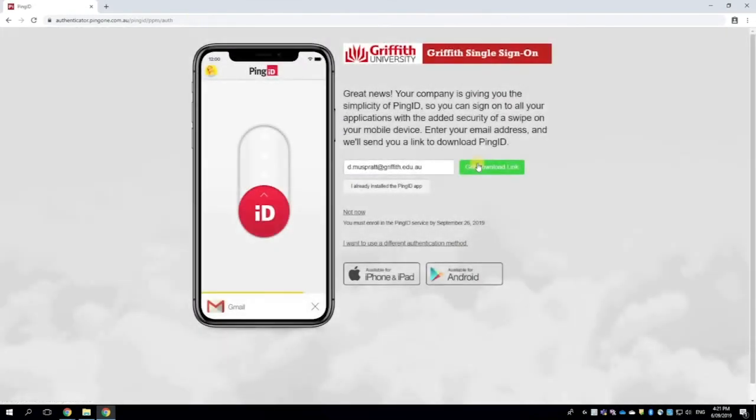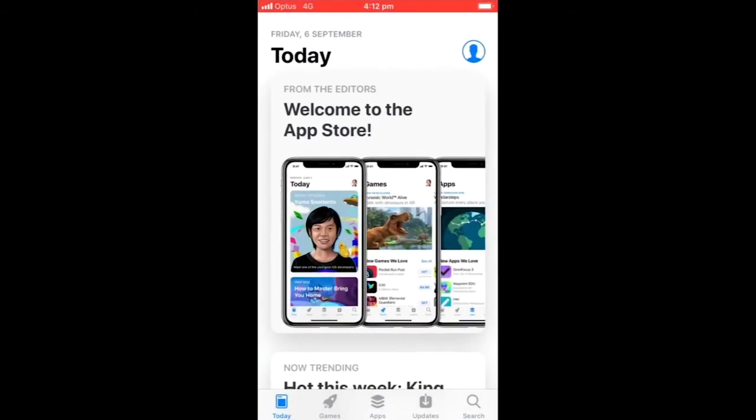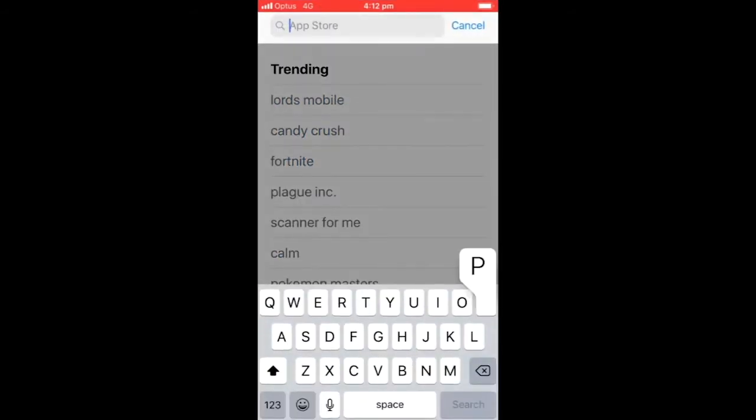When the next screen appears, which is prompting you to install MFA, you need to select I have already installed the Ping ID app, and a QR code will appear on your computer screen. What you need to do next is go to your phone to install Ping ID.